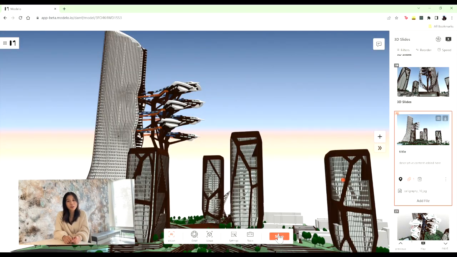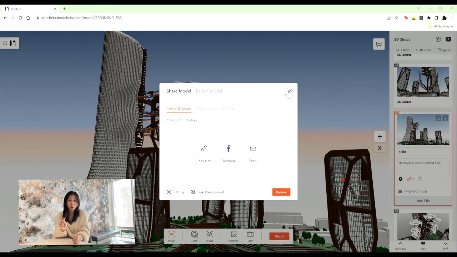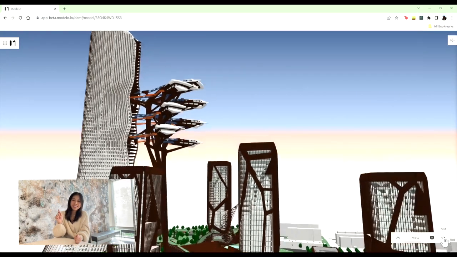To share your 3D slides with other people, you can either share a link to your model with the 3D models attached, or present it to them in a presentation.